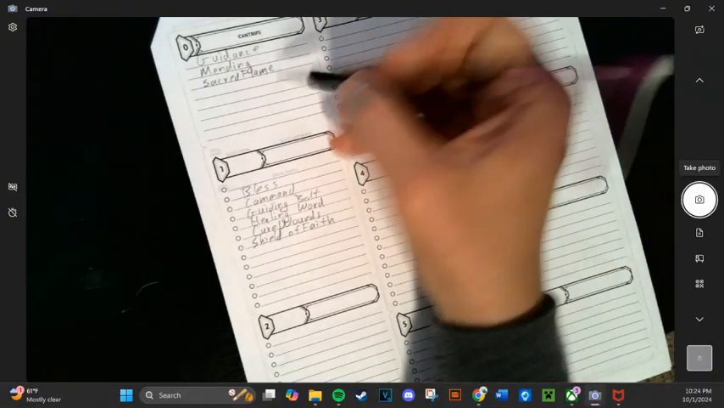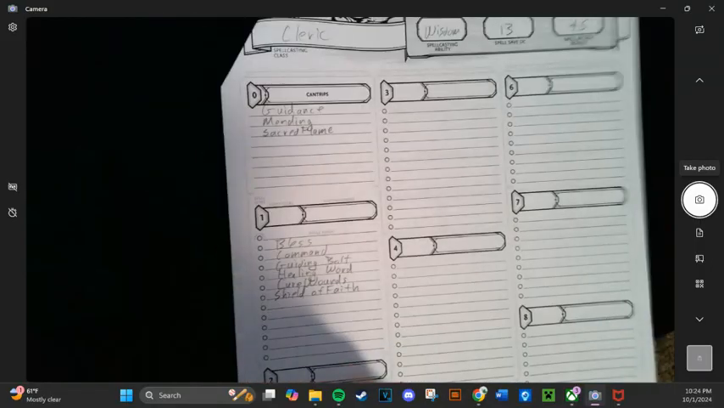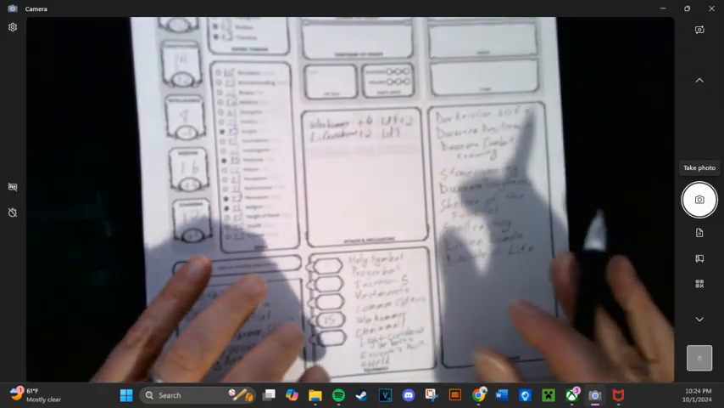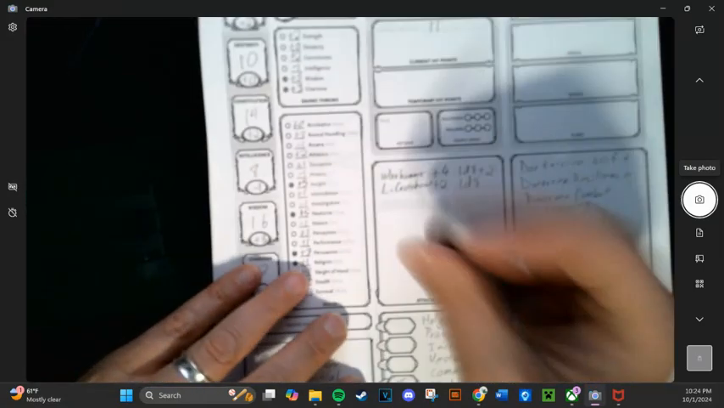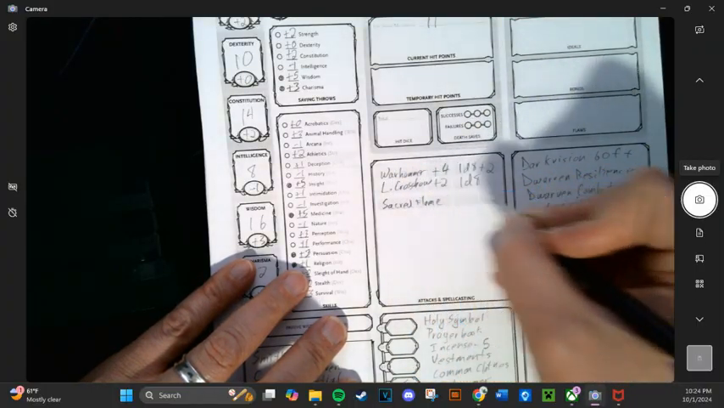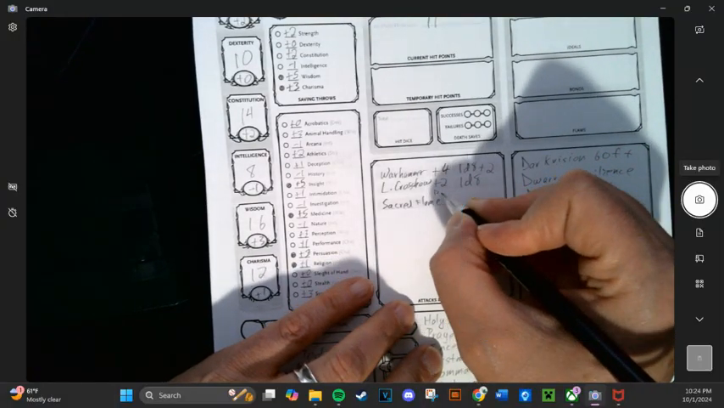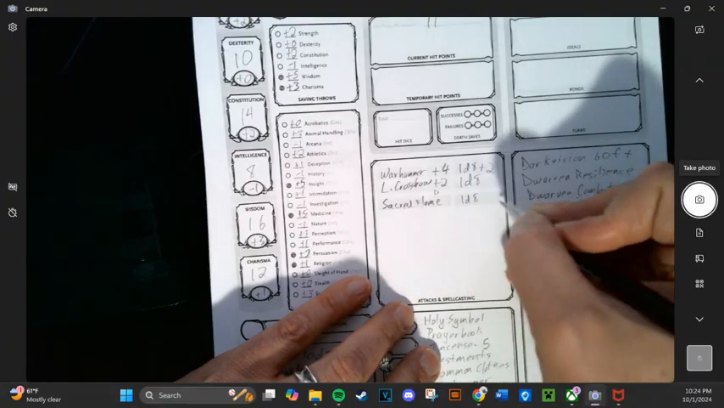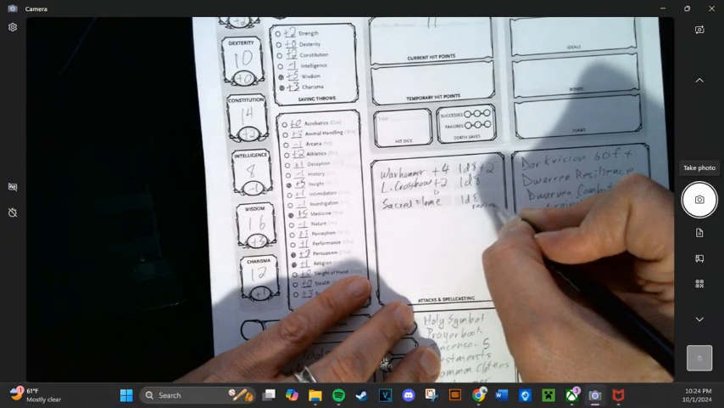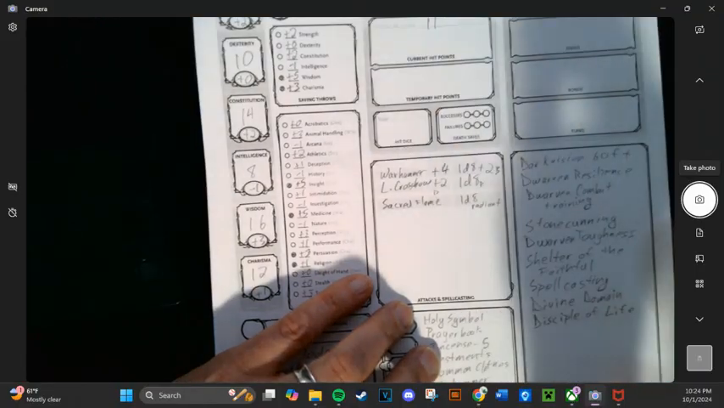Now, Sacred Flame and Guiding Bolt are attacks, so I'm going to add them to my attack list right here. Okay, so I'm going to add a Sacred Flame. This is what I'm going to do in combat mostly. I'm not going to use my Warhammer because I'm not as good with it. So Sacred Flame is going to be a D8 of radiant damage. Oh, crossbow's piercing, and then this is bludgeoning. We'll talk about those damage types later, not super important right now.